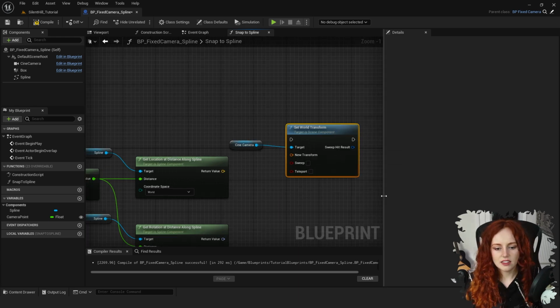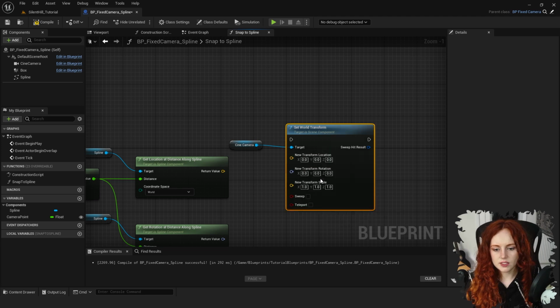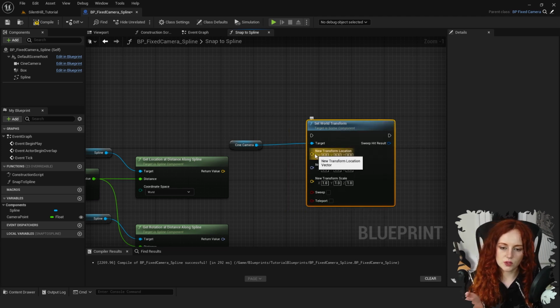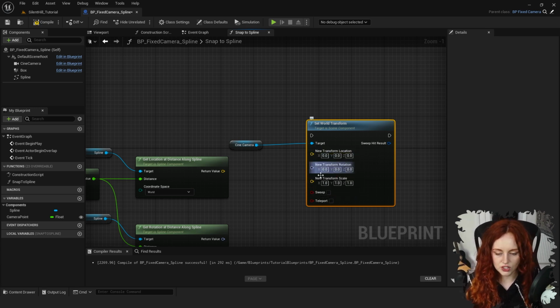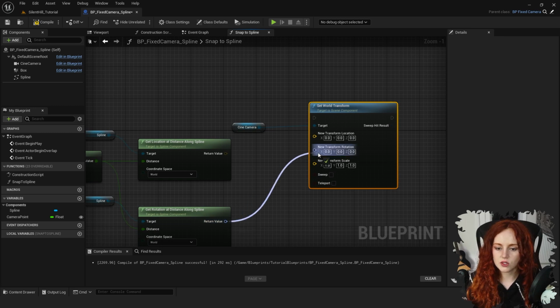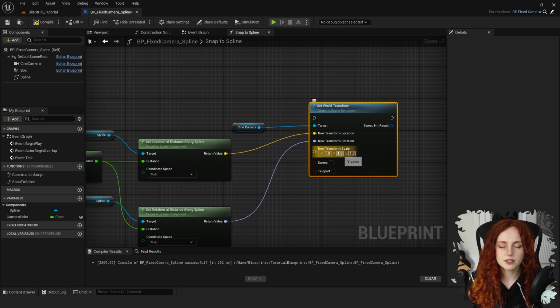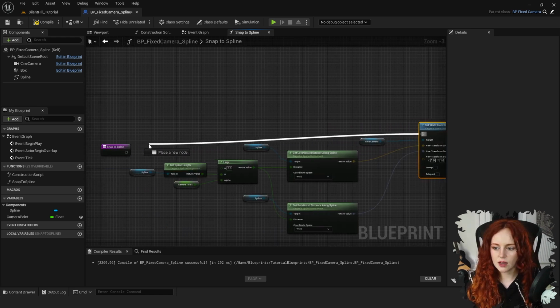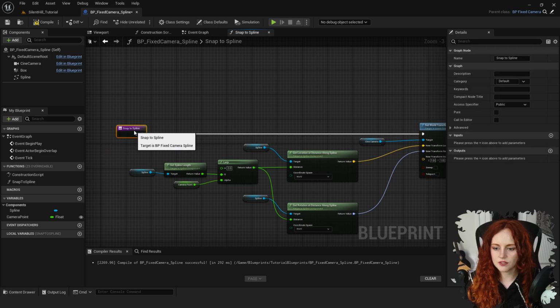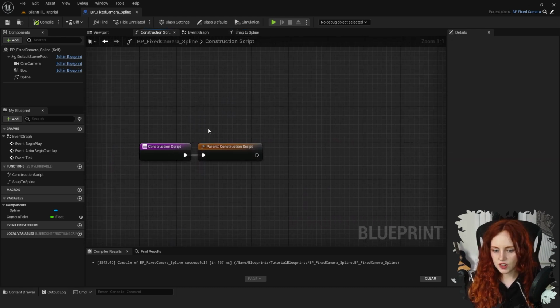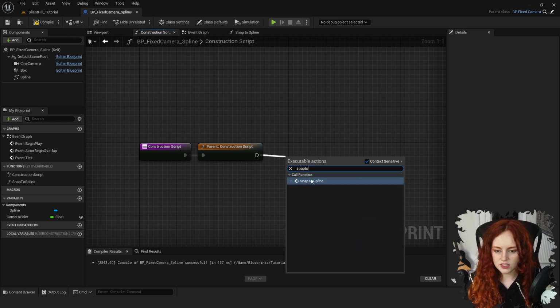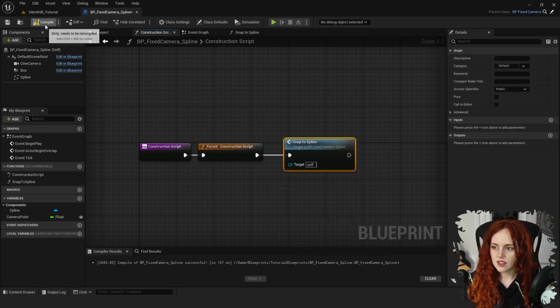And we can right click on the new transform and split the struct, and as you can see, it's split the transform. So transform is made up of 3 elements: its location, its scale, and its rotation. So we can just pop these into here, rotation into the purple rotation, yellow into the location. We'll keep scale as 1, 1, 1, and let's hook this up to the beginning of the function. So in construction script, we are going to call that function snap to spline, and the construction script gets run every time the actor is moved or resaved.